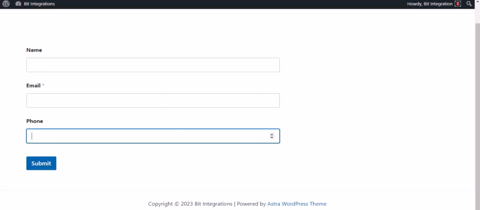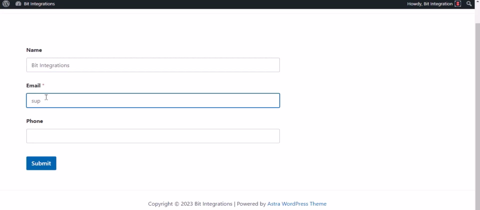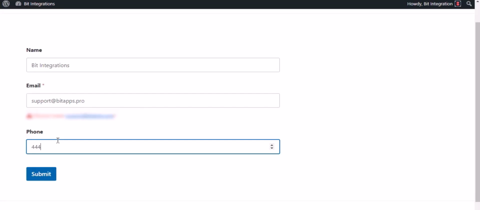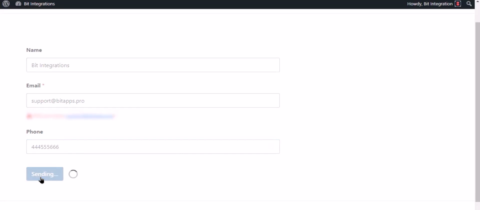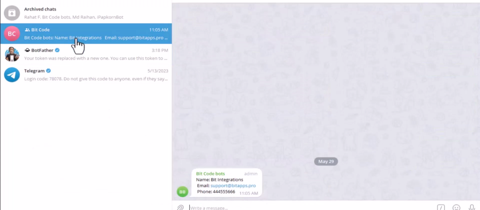Now go to your form, type some information and submit the form. The form is successfully submitted. Now let's go to Telegram. Here is the data that came into Telegram through the integration.